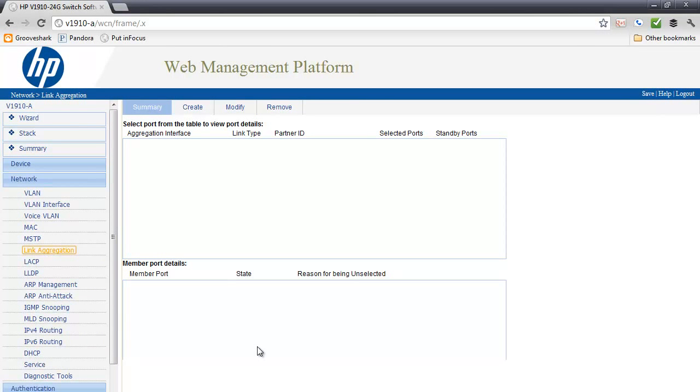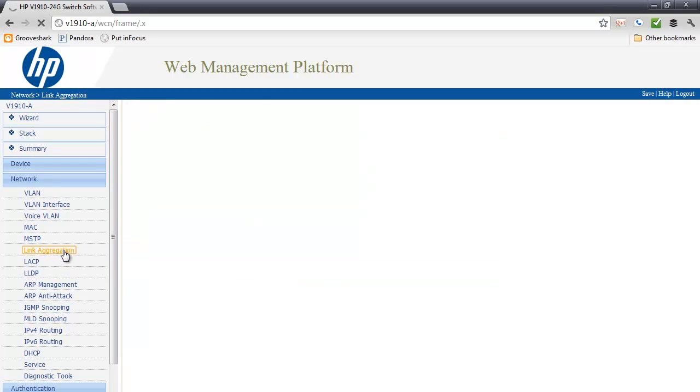Next, let's go into the management of the HP V1910. Now in my lab here, I've gone ahead and wiped out all the aggregation groups so that you can see the creation from start to finish. From the networking section, we want to go to Link Aggregation, and then Create.